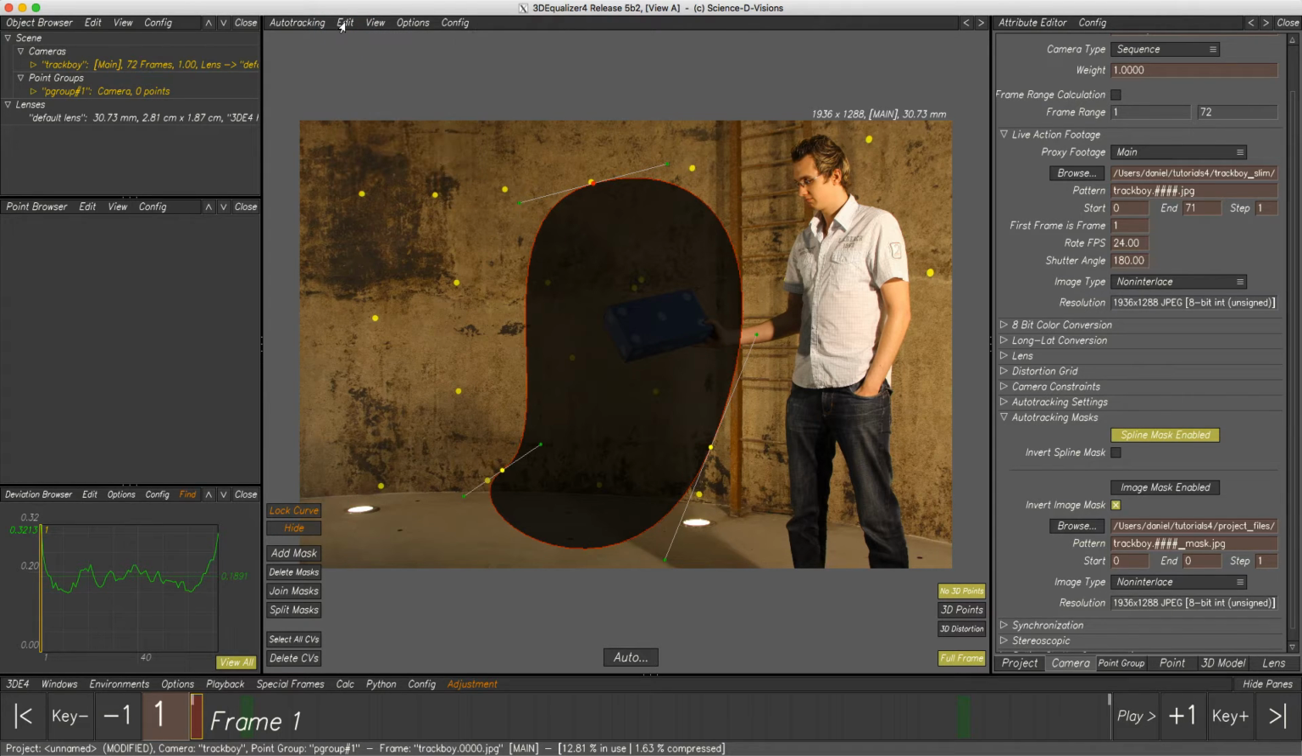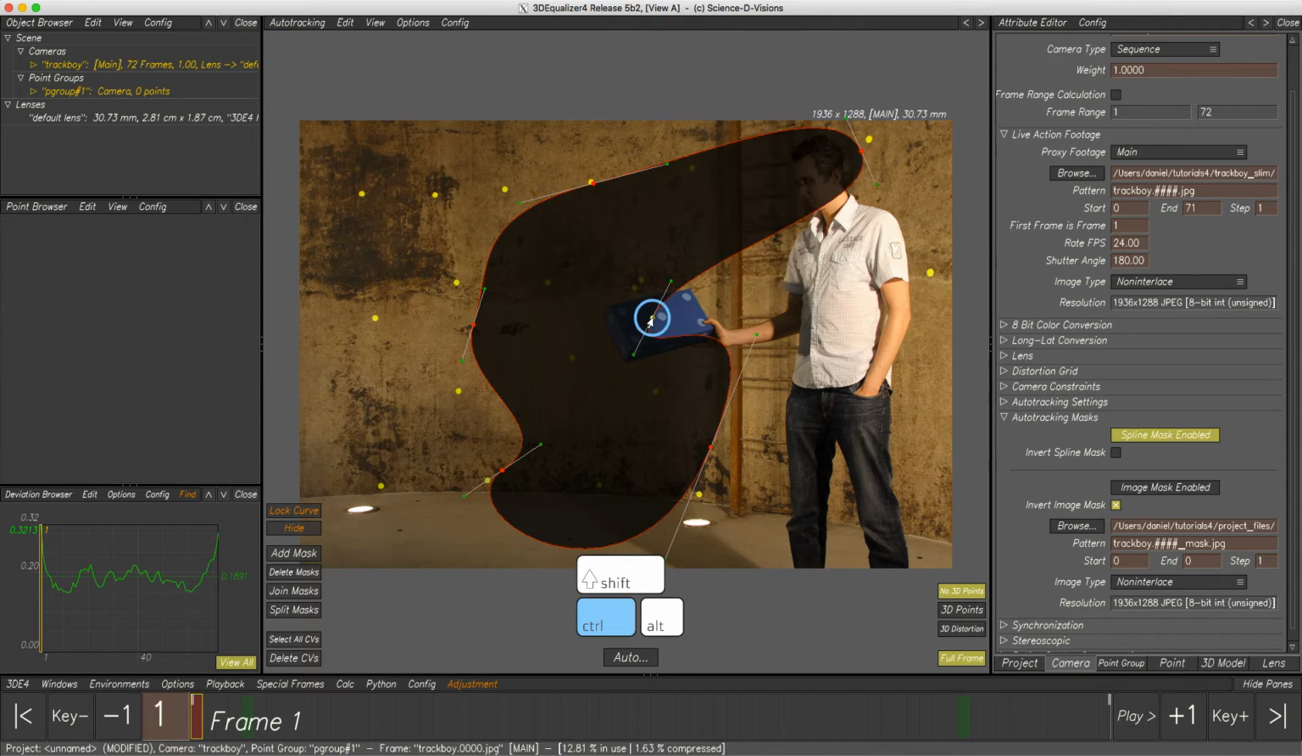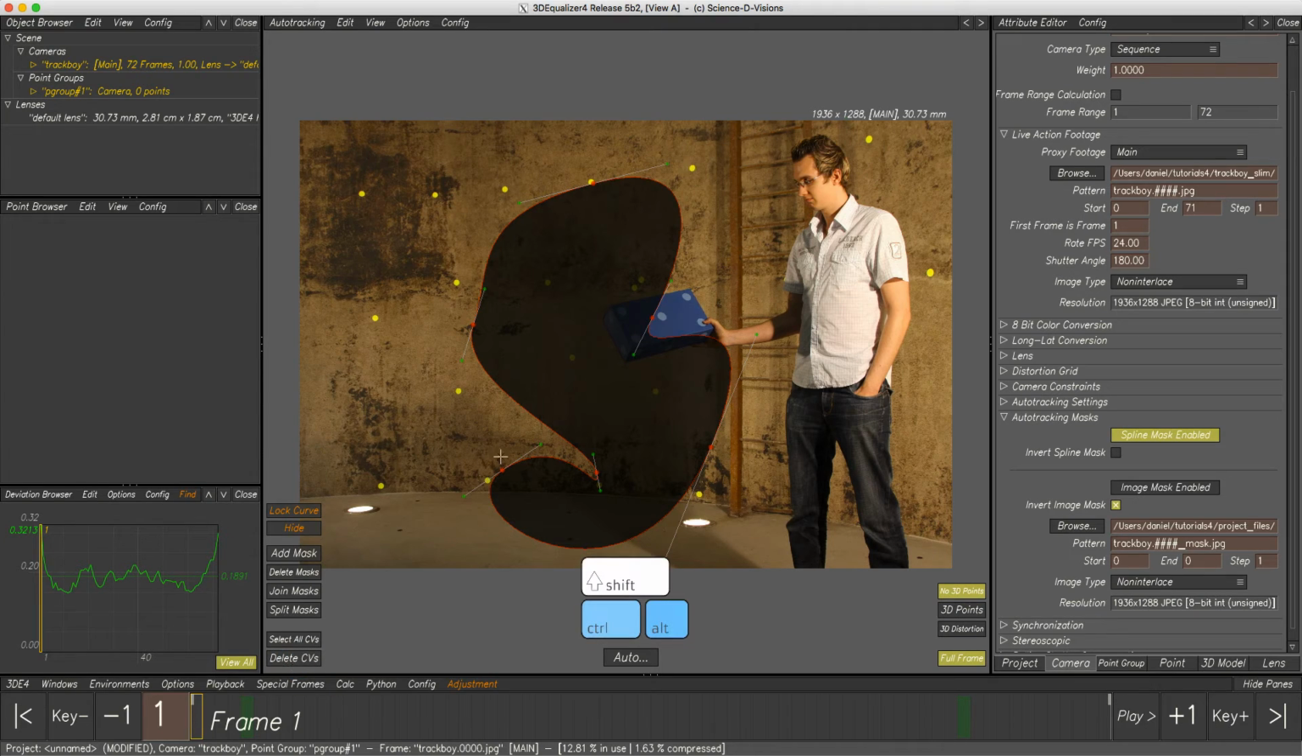Alright, creating a new CV is identical to creating a 2D tracking point. Hold down key Ctrl, then click anywhere in display area. The new vertex is automatically inserted between the nearest two CVs. The last thing to know is how to delete a point. Simply select a CV, then click button Delete CVs. As always, multiple CVs can be deleted as well.